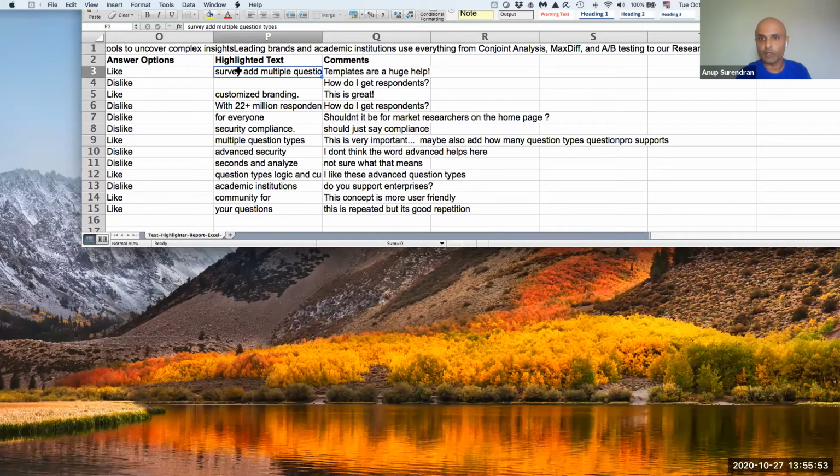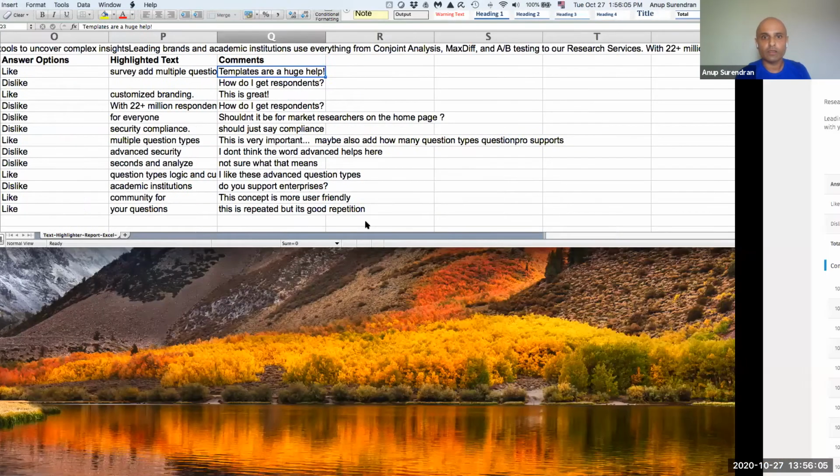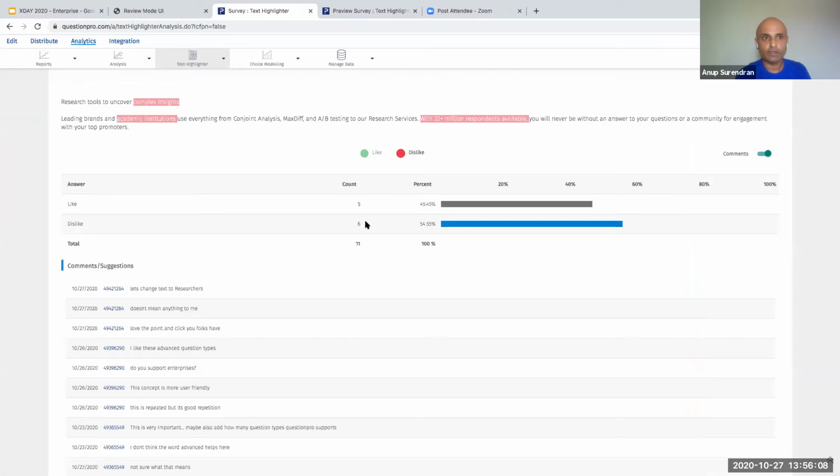Hopefully everybody can see the screen. Erik, can you see the screen, the Excel document? I got you. Yeah. Perfect. And the comments on Q. So the like and dislike options, the highlighted text, and the corresponding comments, all in a simple Excel export. So let me go to the next feature. I know I'm moving a little too fast.